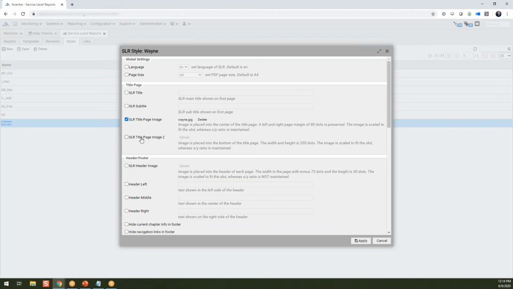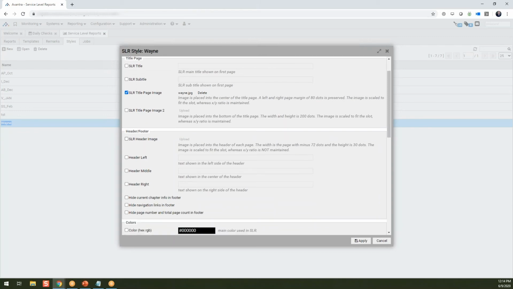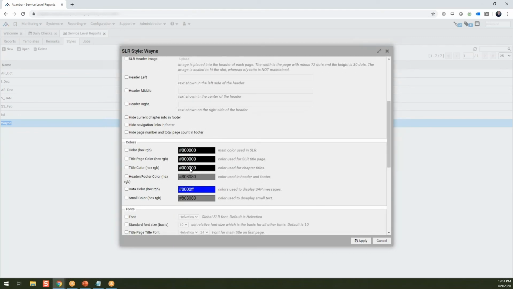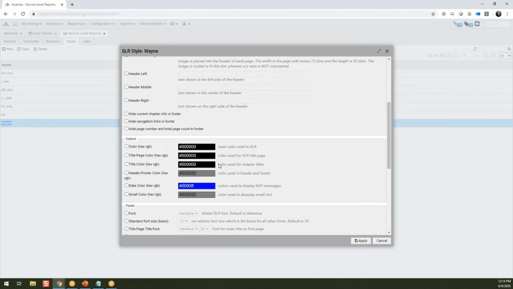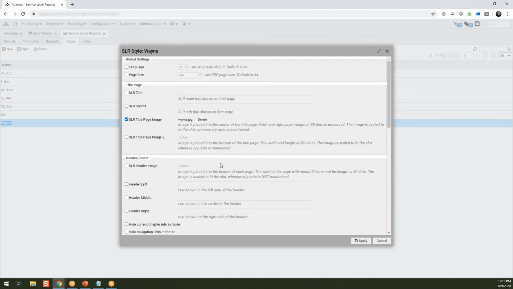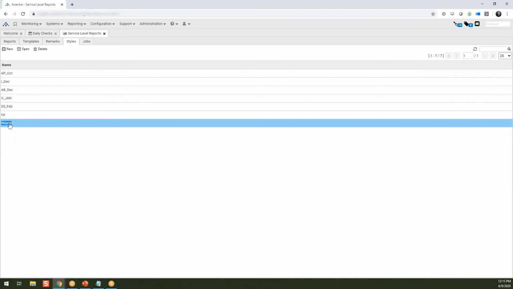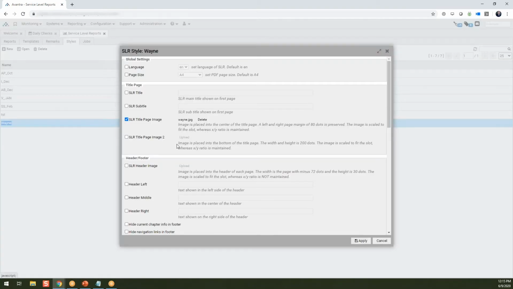There's a couple other things too. We could add a second page. We could replace the titles. If you want to replace the headers, change the color schemes, these reports are fairly customizable. So in this example here, we're just going to change the picture. So my style here, I went to the styles tab, I created new, and I just created this one. And all I did was just upload the image here.